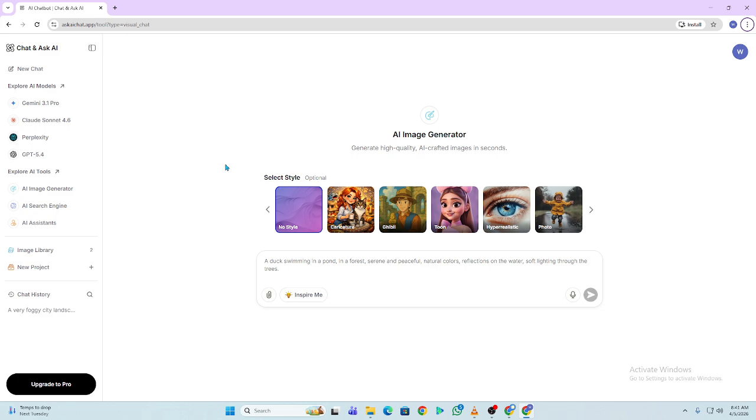Just log in and find Grok from the menu or sidebar to start. Now, this is important. Give clear prompts. For example, instead of saying write something, say write a blog post about AI tools in a friendly tone.